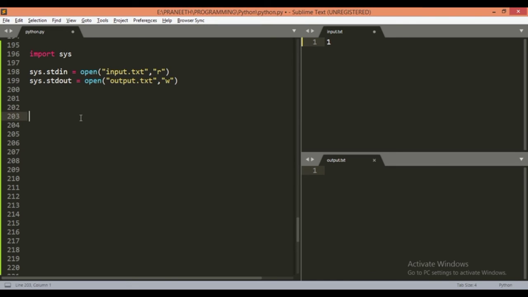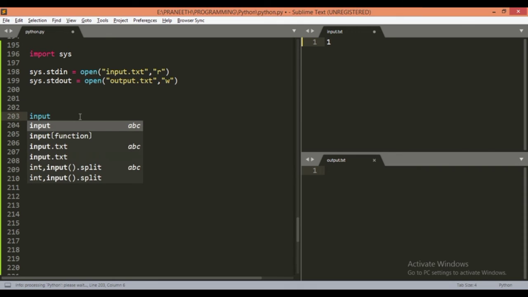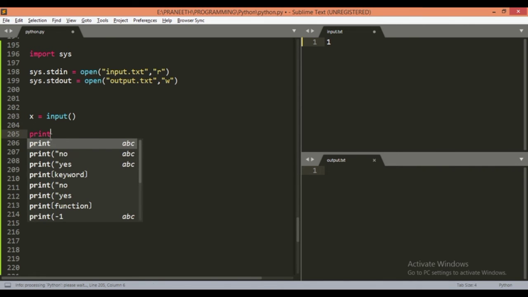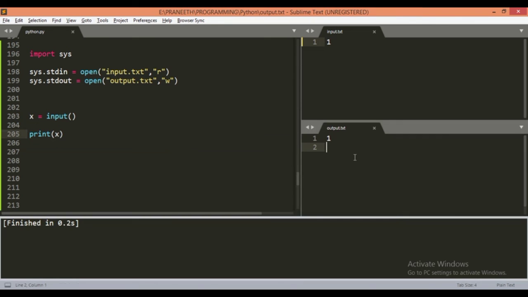Let's take input, and then print x. If we run this, now you can see, so 1 got printed here in the output.txt.